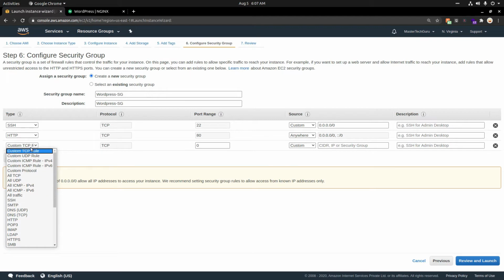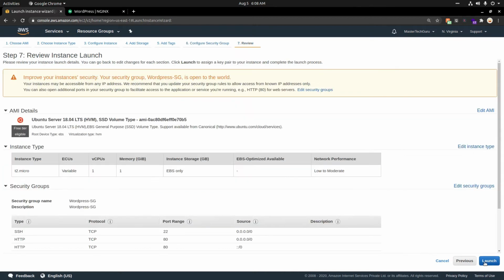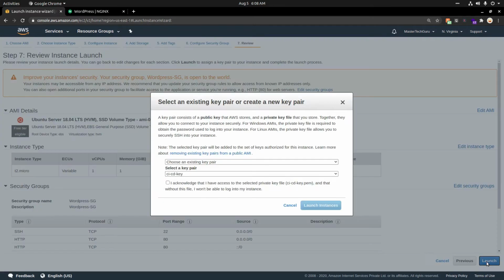And another port you will open is HTTPS, in case you have to set up your site with HTTPS with SSL. Now we'll click on Review and Launch, and then we'll click on Launch.